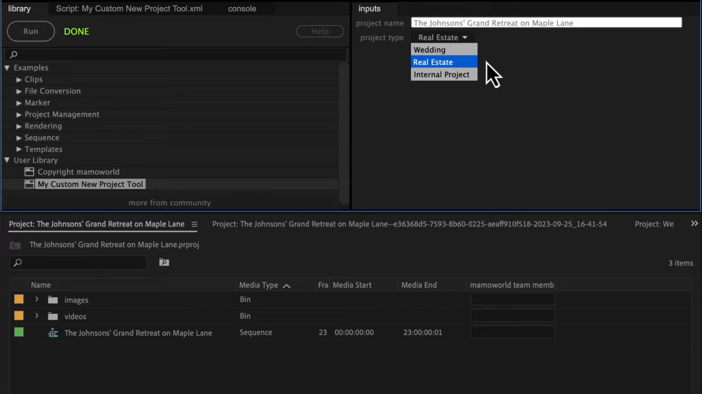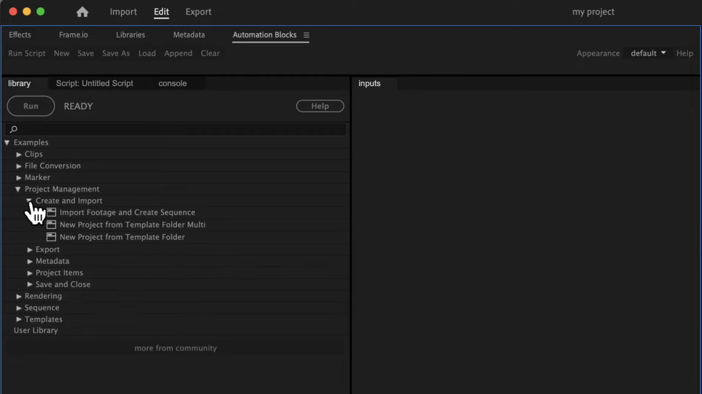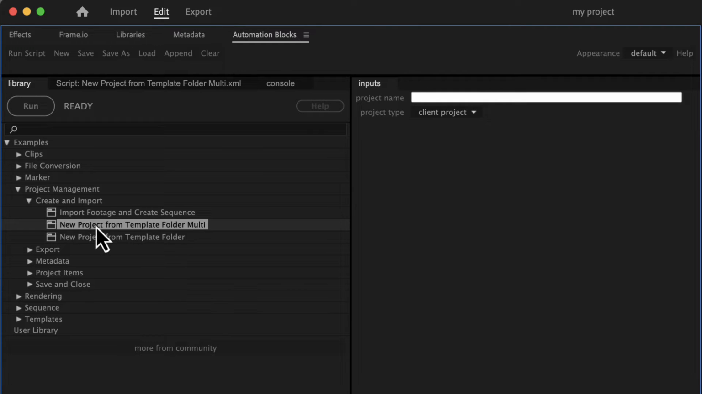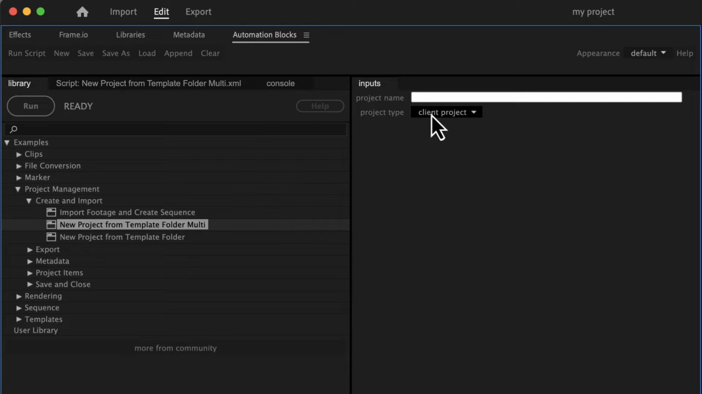So let's get started. In the section Project Management of the Automation Blocks library, you find the tools New Project from Template Folder and New Project from Template Folder Multi. If all your projects have the same structure, choose the basic variant. If you have multiple different kinds of projects, choose the Multi variant, which comes with this extra drop-down where you can choose what kind of project you want to create.